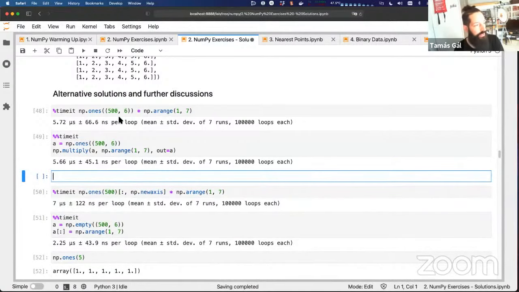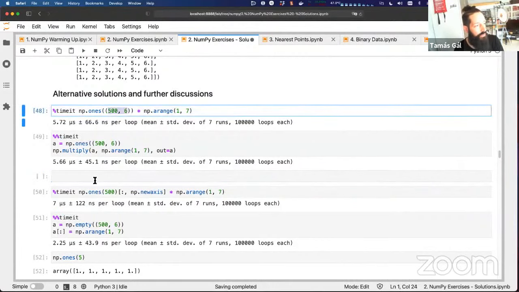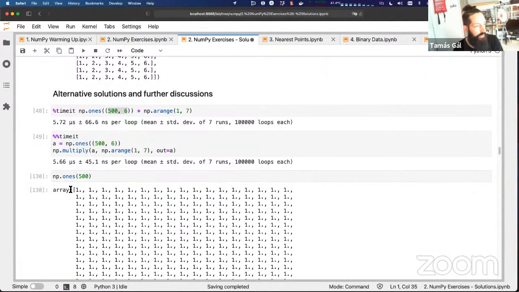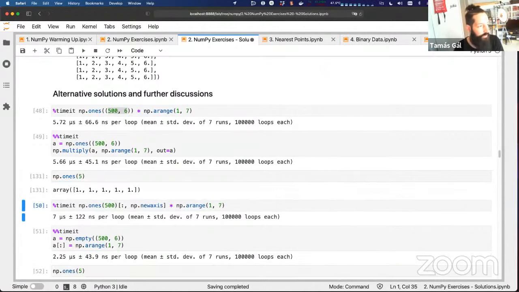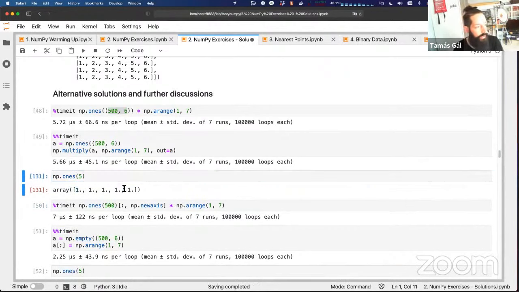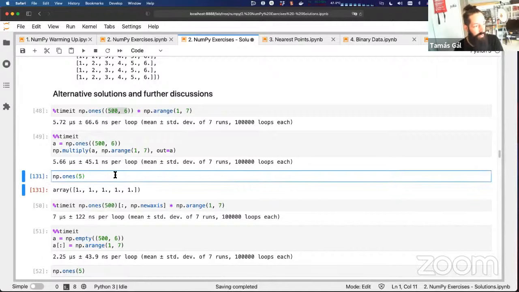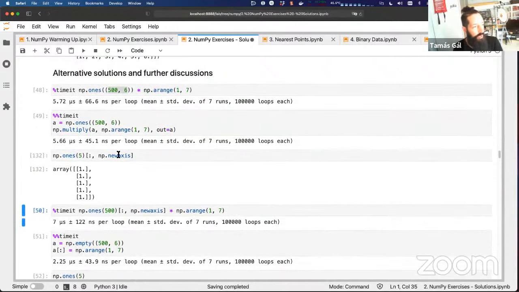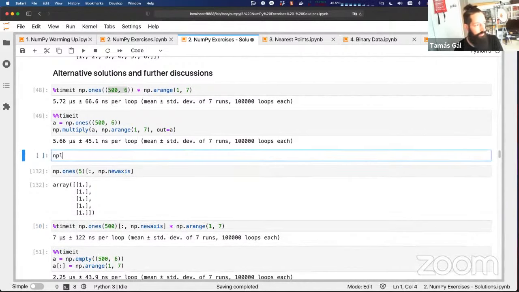So instead of creating this ones, which is 2-dimensional, I can create ones with, let's make it a bit smaller so that you can see it, like this. So this will give you just a single-dimensional array with 5 elements. And if I now use this trick where I say I want to have each element in the first axis, and then I want to add the new axis, using this syntax, this will reshape your array. So maybe I show the shape once.